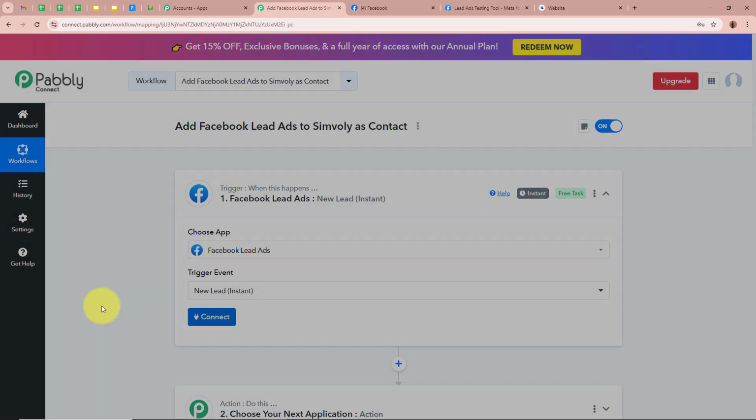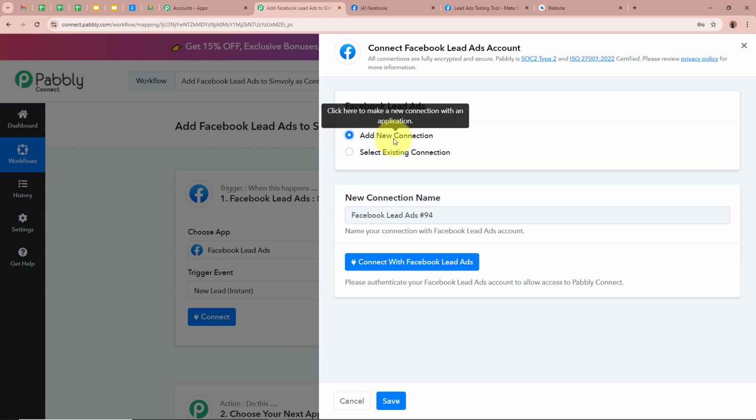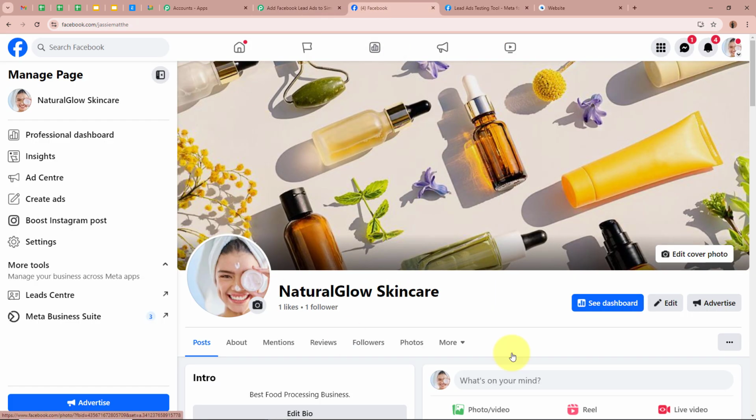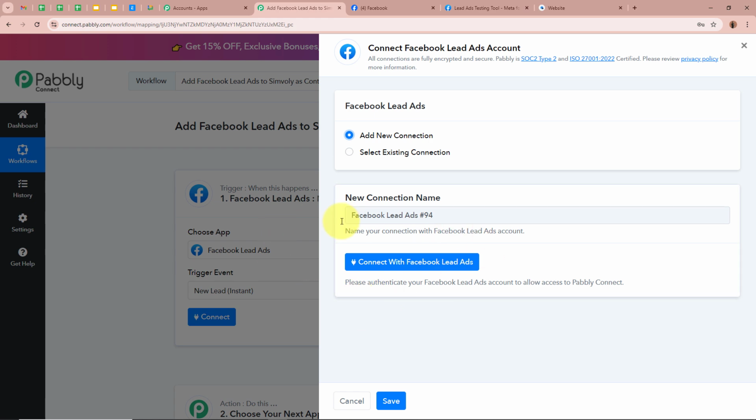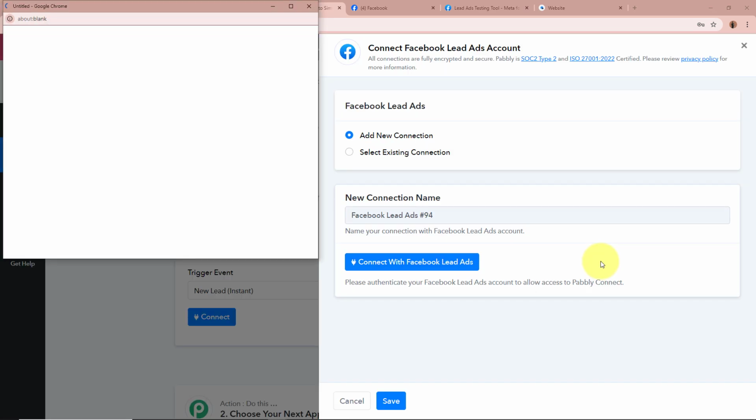Then we're going to click on this connect button to connect Facebook lead ads to Pabbly Connect. A new window is going to appear, on which click on add new connection, or else you can select the existing connection. After that, it says connect with Facebook lead ads. Before clicking on it, remember to log into your Facebook account on a different tab so that connecting Facebook lead ads with Pabbly Connect can be much easier. Okay. After that, we're going to click on this connect with Facebook lead ads button.